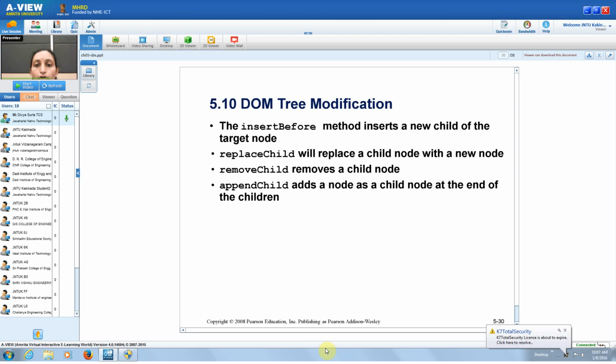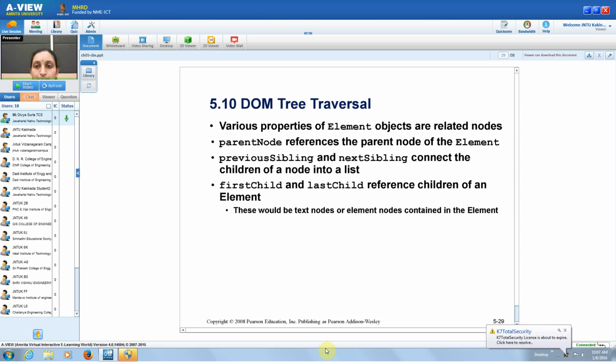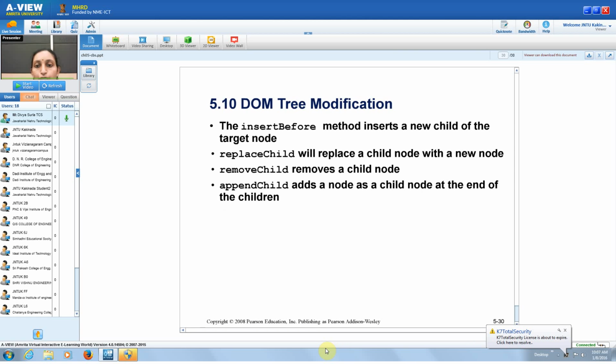DOM tree modification, the insertBefore method. These are the methods. You have a parent node. Remember these properties like parentNode. Inside the parent you can have siblings, which are at the same, parallel level. You can get the previous node by using previousSibling, nextSibling, firstChild, lastChild. The insertBefore method inserts a new child before a target node. For example, if p is your target node, you can insert another node, such as a span or div, before it.